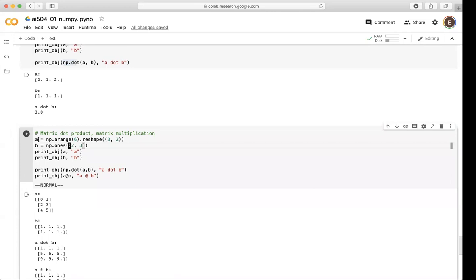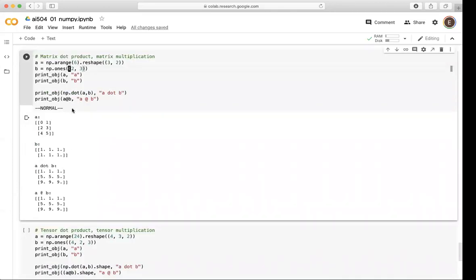So if you multiply A with B, then you get a matrix of shape 3 by 3, right? So that's all basic linear algebra. You can see here, you can use either np.dot or you can use the @ operator. So this @ operator is a matrix multiplication operator. It's like plus, minus, star or division. It's a matrix multiplication operator.